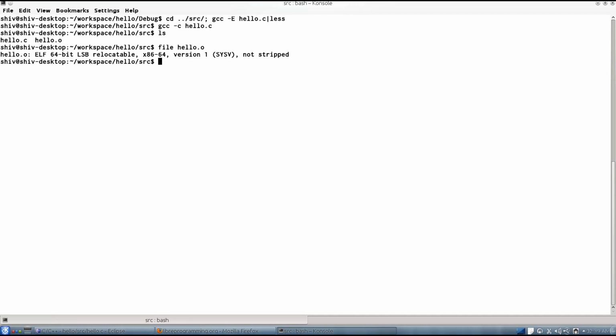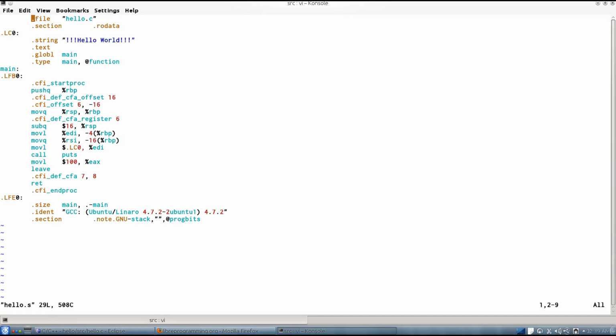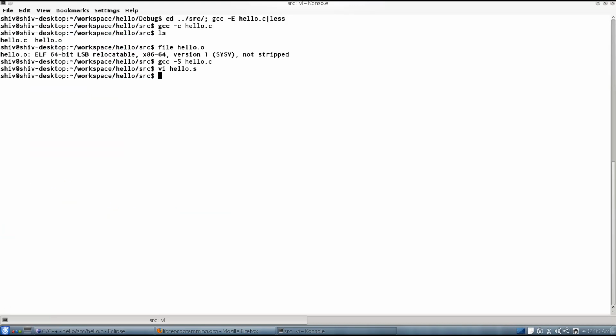So these are three major steps. There are other stages like assembling and optimization stages, which GCC can internally invoke. If you want to see the assembly code, you can see it. Let's see. So you'll see the hello.s file, which looks like this. This is your assembly code. So don't ask me what this is. We are not reading about assembly programming at the moment, just to let you know what goes on inside.